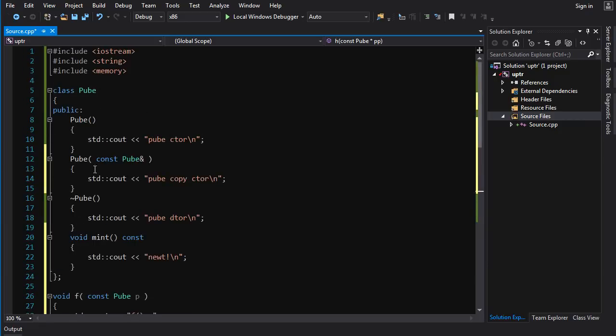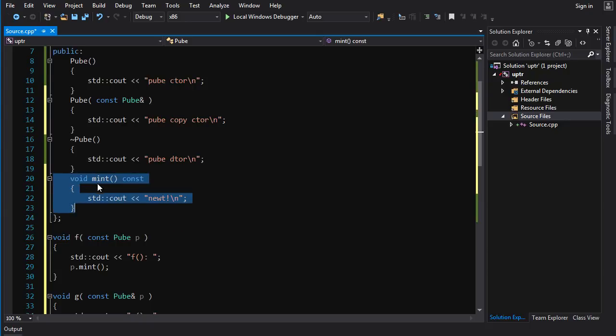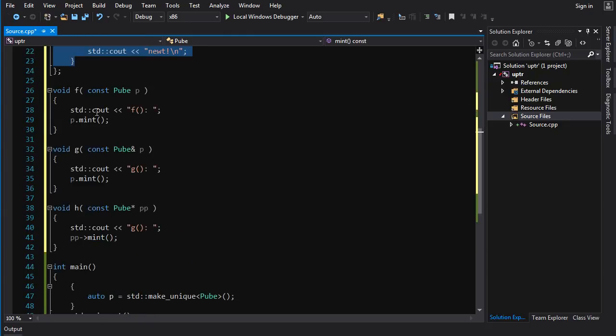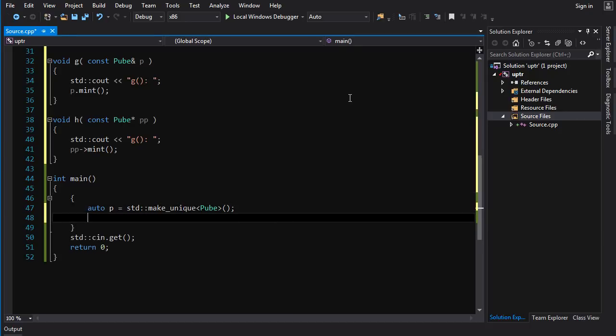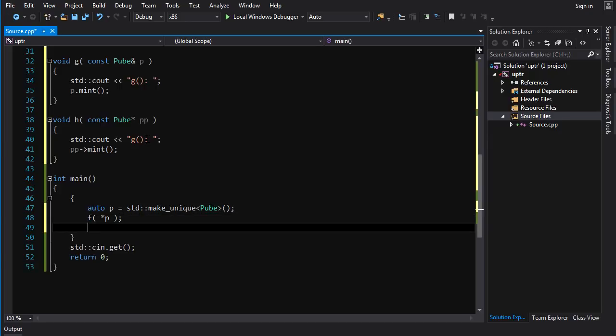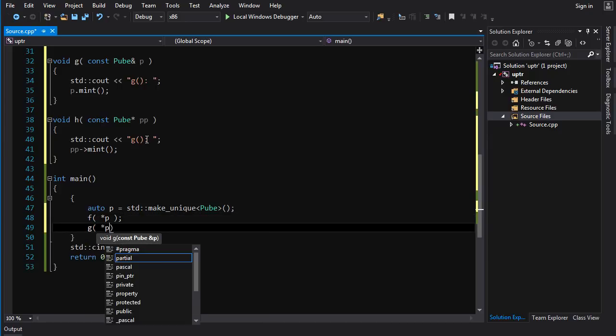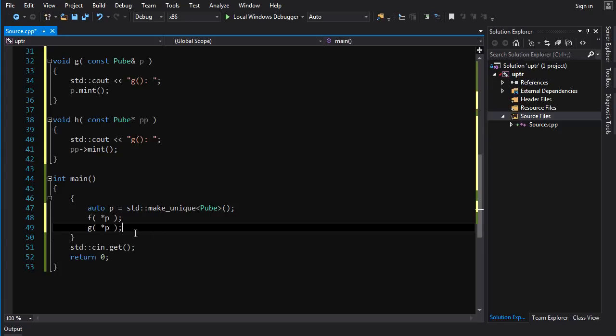So here I've added a copy constructor. I've added a little member function to the pube. I've added some functions here, f, g, h, that take a pube in various modes: by value, by reference, by pointer. Now, if I want to call it by value, all I got to do is go f and star p, and there you go, just like dereferencing a normal pointer. Same if I want to call it by reference, just dereference it and pass it in.